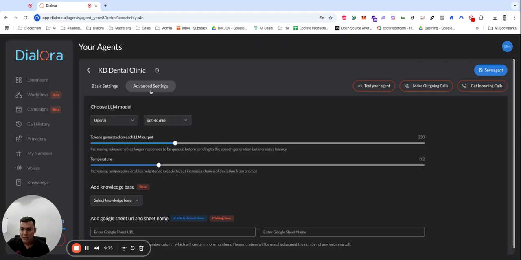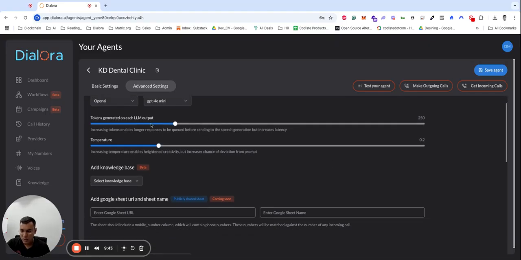If you go to advanced settings, you can choose your LLM. We are keeping OpenAI as the default LLM model. For the number of tokens generated and temperature, don't change anything, keep it default unless you know more of the technicalities and want to tune it yourself. You can tune this by moving the cursor like this.